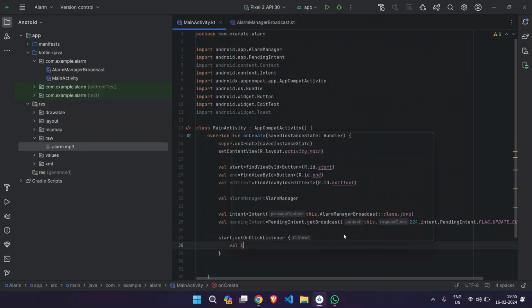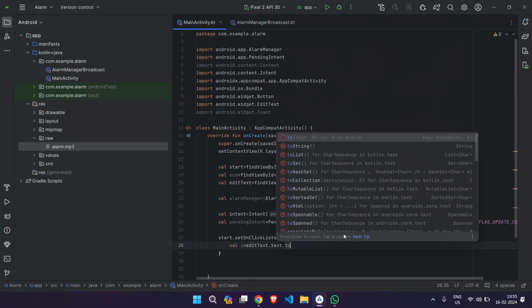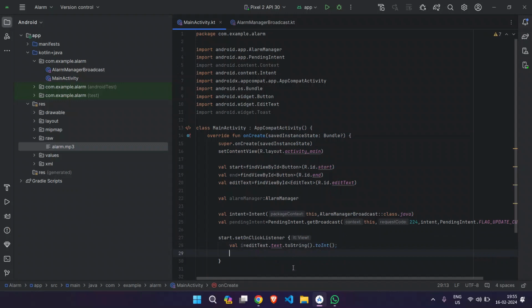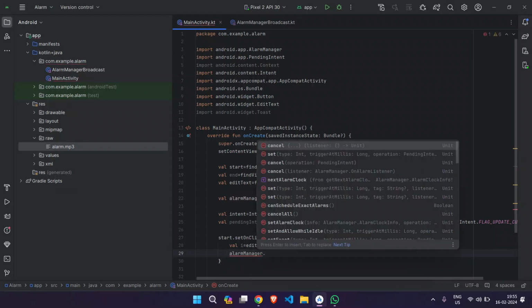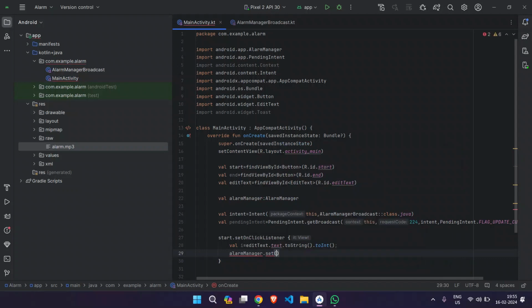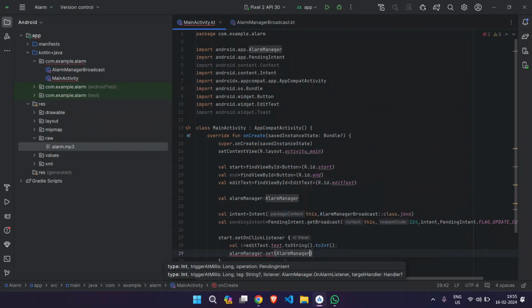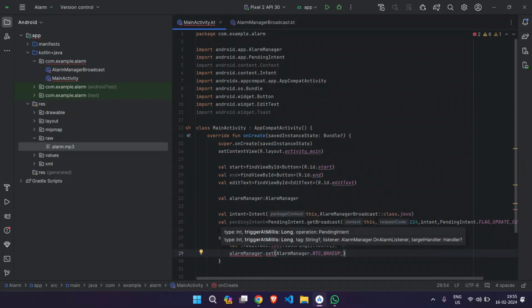What we need to do now is calculate the time which we are getting. So i equals to edit text dot text, which will give us text, that we will convert into string, and that we will convert into integer, so that we get an integer value of what is entered in the edit text that we created. Now we need to basically create alarm manager dot set. Here we need to do alarm manager dot RTC wake up, which means that even if our screen is off, it should open up and show us the alarm.